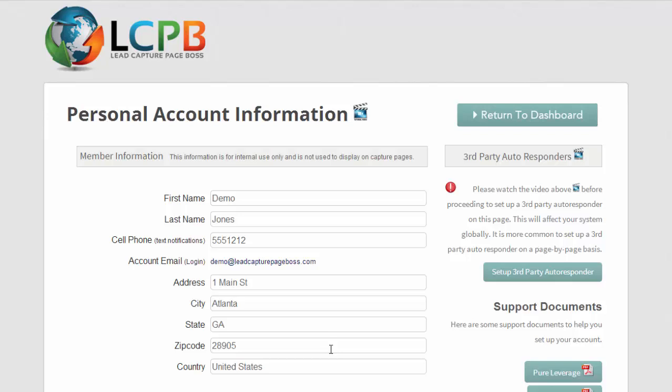In that case, you're just looking to direct people to that database but using our capture pages. If you don't have one of those accounts, I do want to let you know that it's not necessary, although you can do that. Now, there's two methods of setting up the third-party autoresponder on our system.